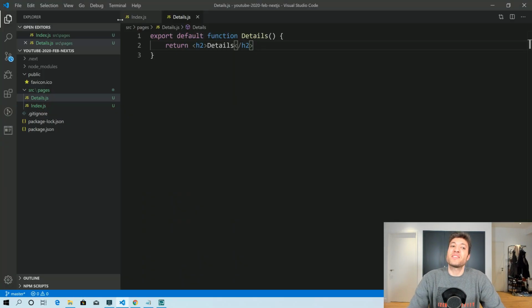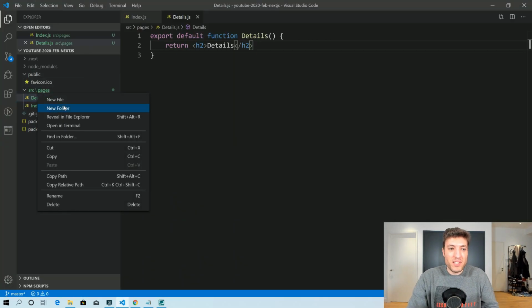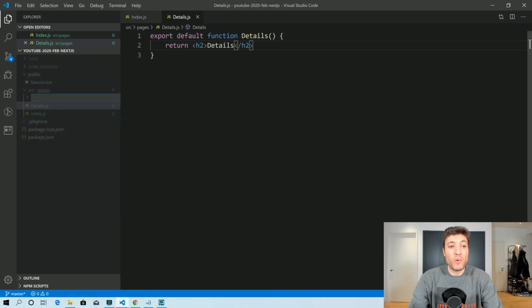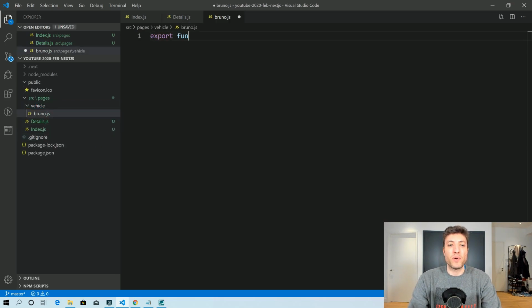One last static route before we go to dynamic routes, because as you can see, static routes are quite easy. So let's say that we have a page where we have not car, but we have, for example, vehicle. And let's say that we have a person name. In this case, it will be, for example, my name. Okay, so let's do export default function Bruno, for example.